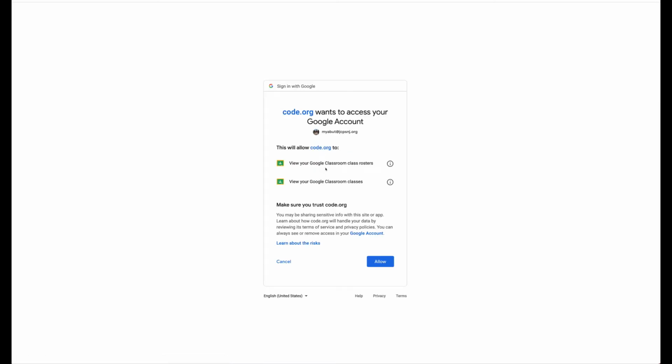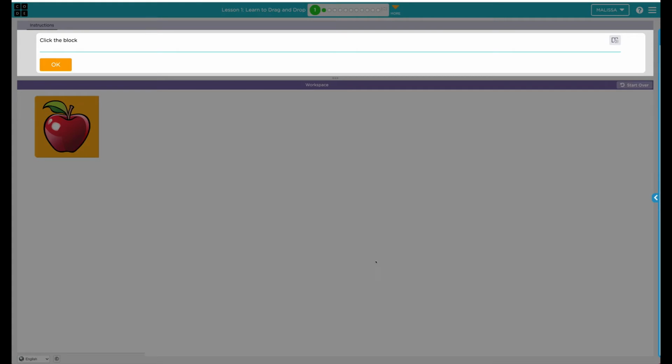Next it's going to ask you to allow code.org to access your Google account. You will click allow to make this happen, which is at the bottom. And now it's going to take you to the first lesson today.